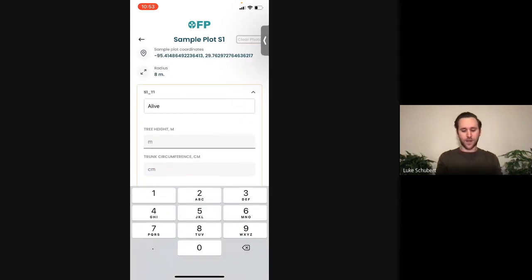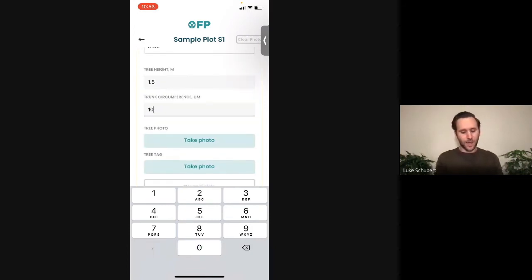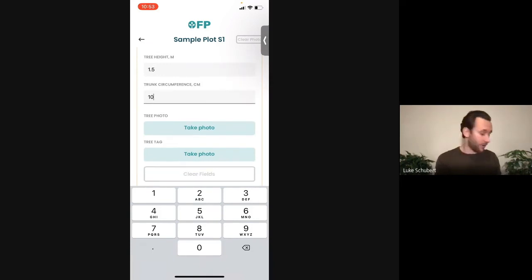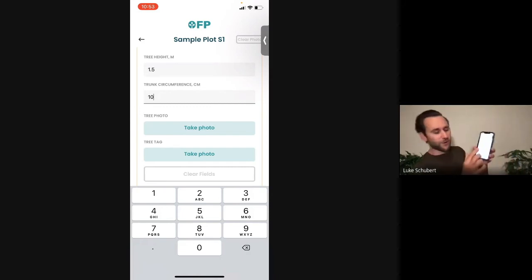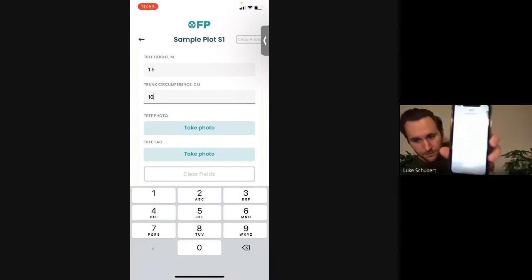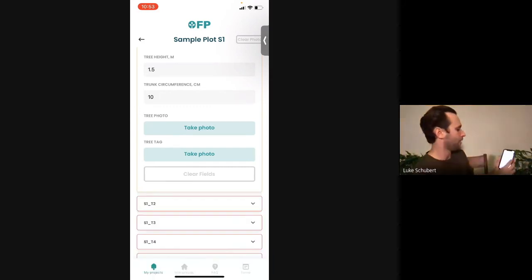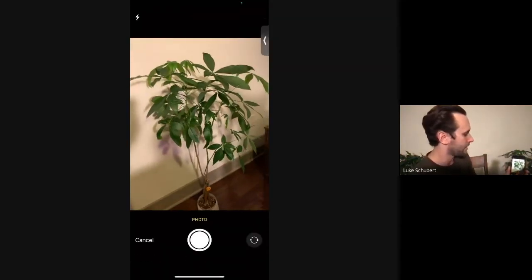So let's say that I measured the height to be 1.5 meters, and the circumference is about 10 centimeters. And let's say that I was to take a photo of the tree. So here is my tree right behind me. If I click on this Take Photo button within the app here, it's going to open up my phone's camera and enable me to take a photo of this lovely money tree.